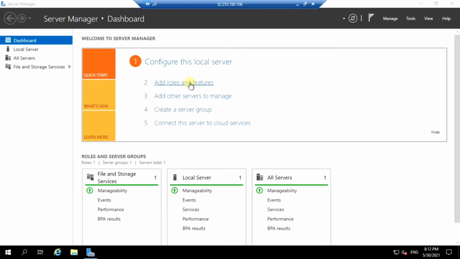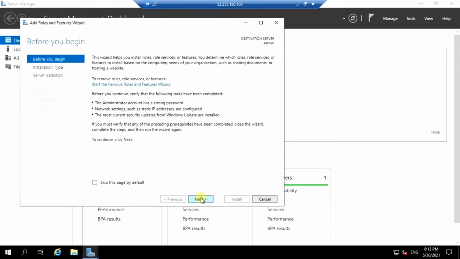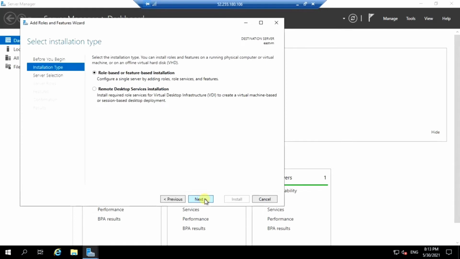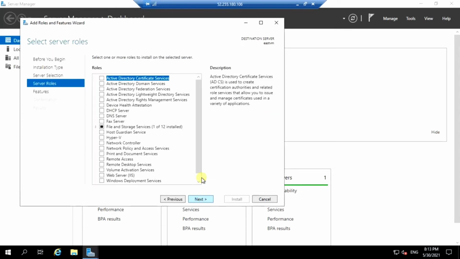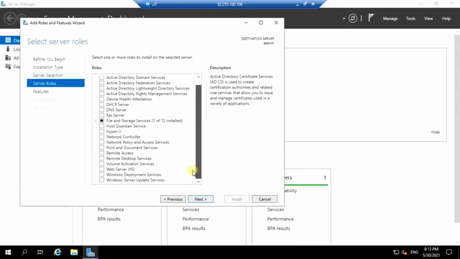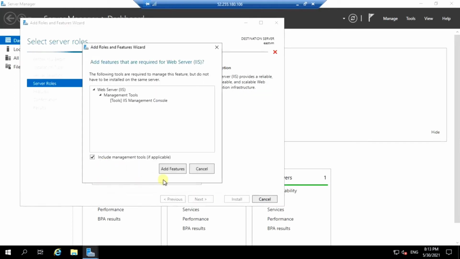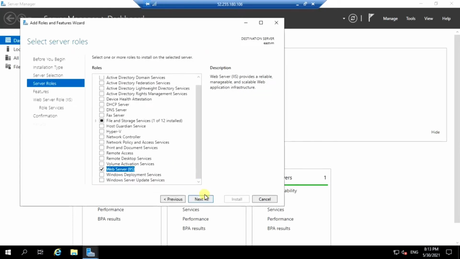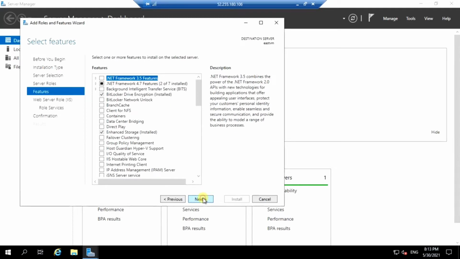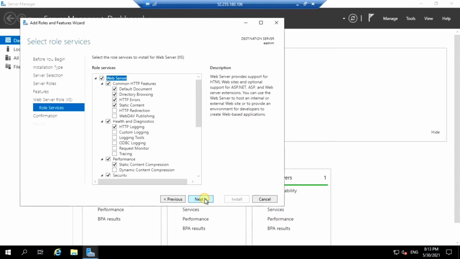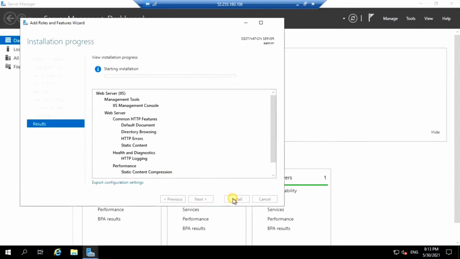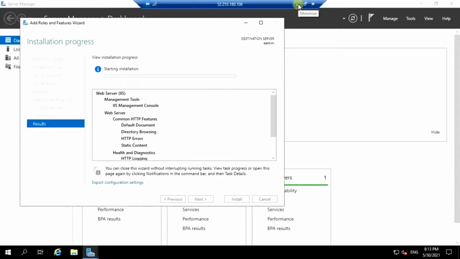So this is our first server. Next. If we scroll down, we will see the option of Web Server IIS. We'll add it. Next. We'll install it. It will take a couple of 2-3 minutes. Let us go to the second server. So this is our second server. It is starting.